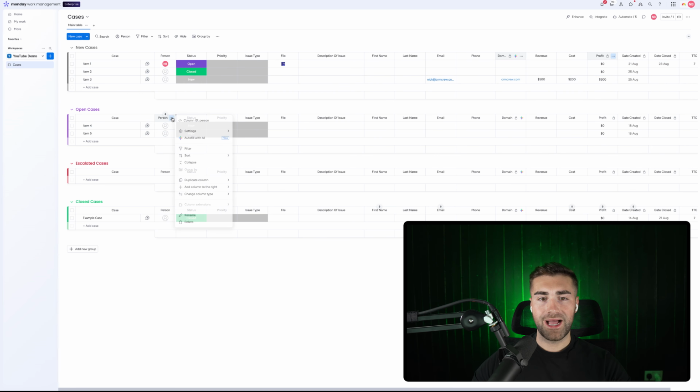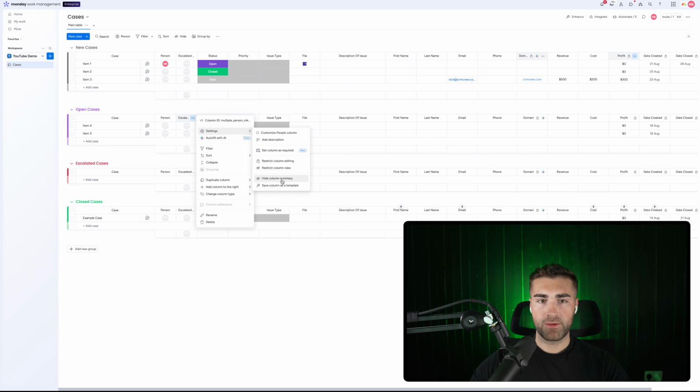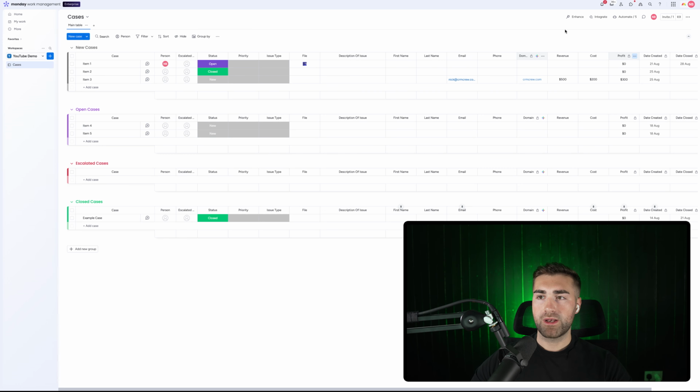You can also, if you wanted to, add a column to the right, another people column. And this is escalated person, for example. And we can hide the column summary here. And then what we could do is we could say when an item is created.